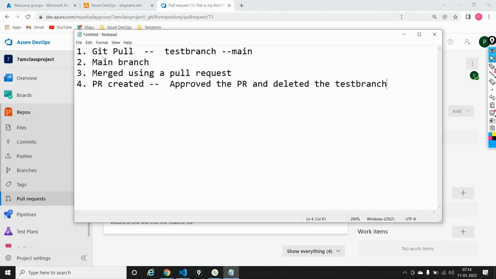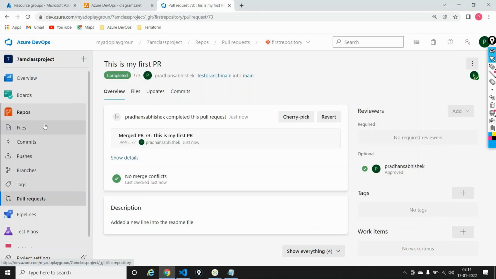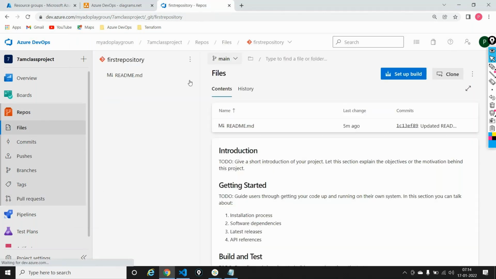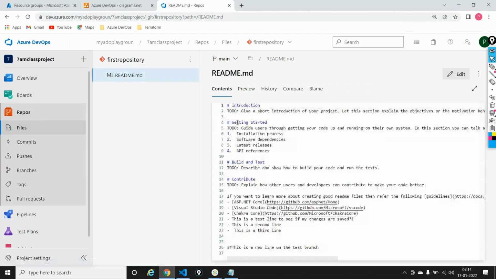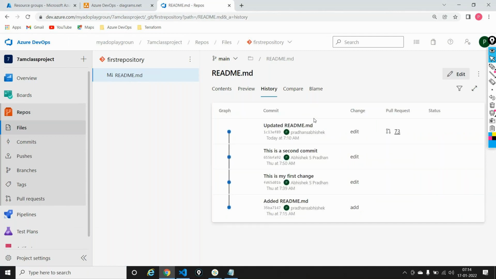This is what I did, and this is how my changes now look. I only have one branch in my repository called main, and in my main branch, I have a new line. If I look at the history of the changes, this new line was added by a pull request, and this is what it tells you.